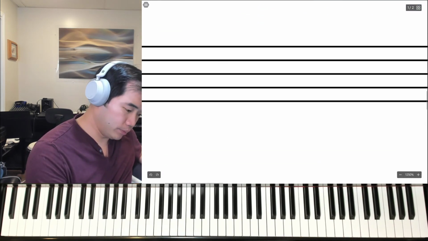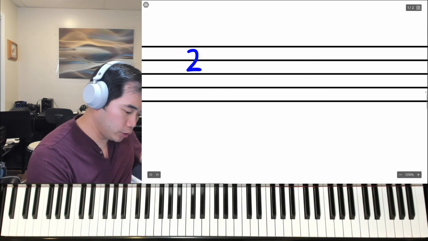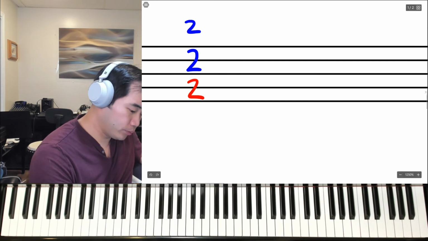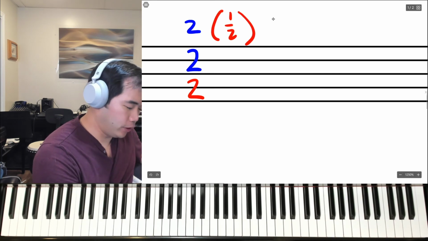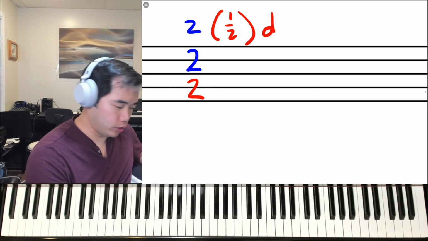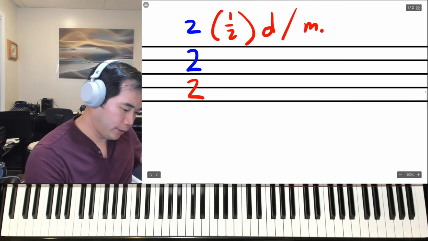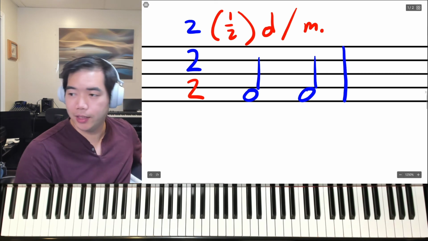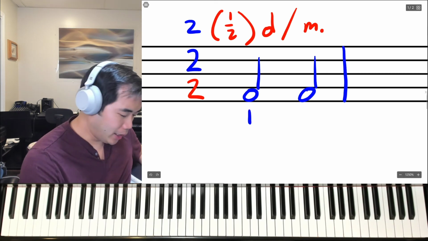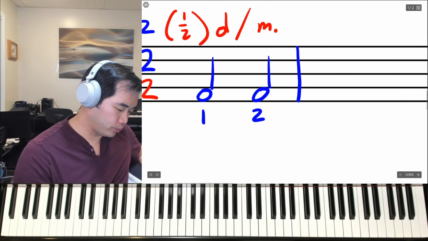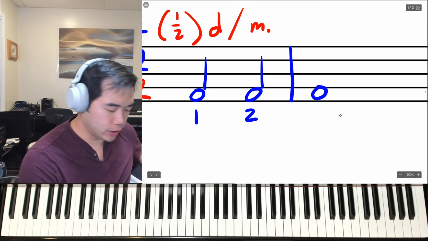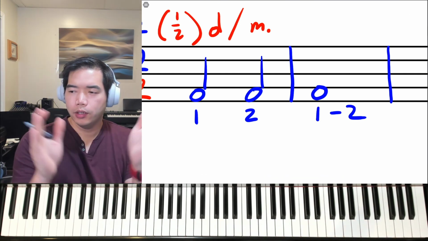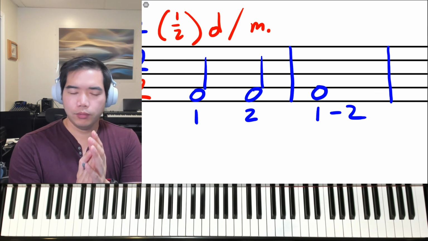Another example of a time signature. Let's say we have the time signature 2/2. This is telling us that there are 2 half notes per measure. Okay? So if I'm drawing these notes, it's going to look like this. 2 half notes. And in this case, this first half note will be beat number 1, and this second half note will be beat number 2. And maybe I have a whole note. There are 2 halves in a whole, so I'm just going to write 1-2. If we clap and count this, it's going to sound like this. 1, 2, 1, 2, like that.